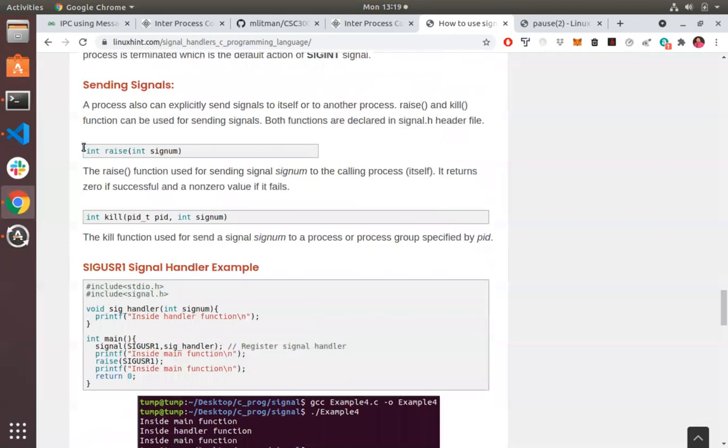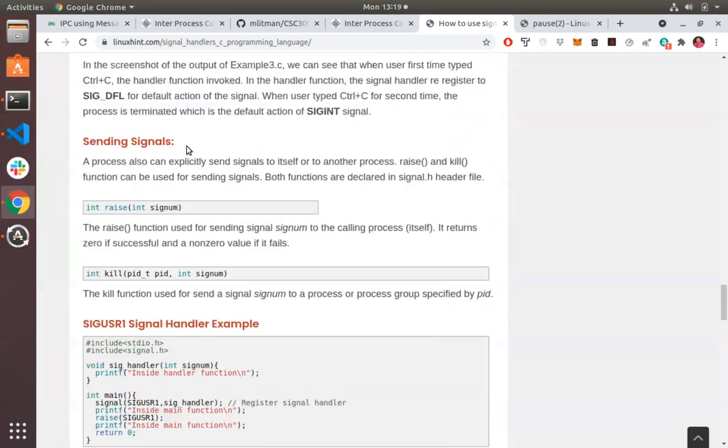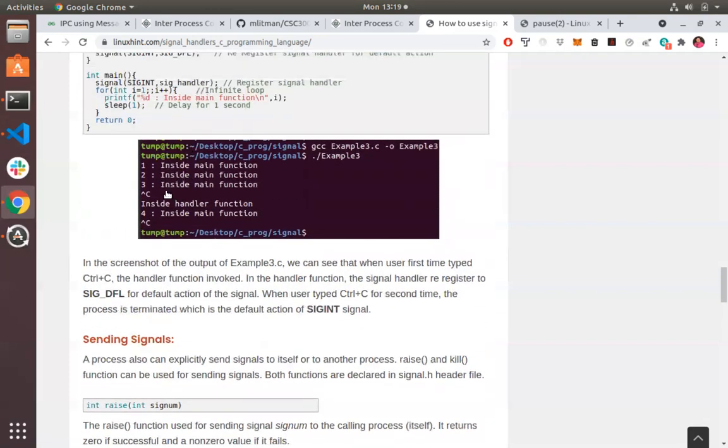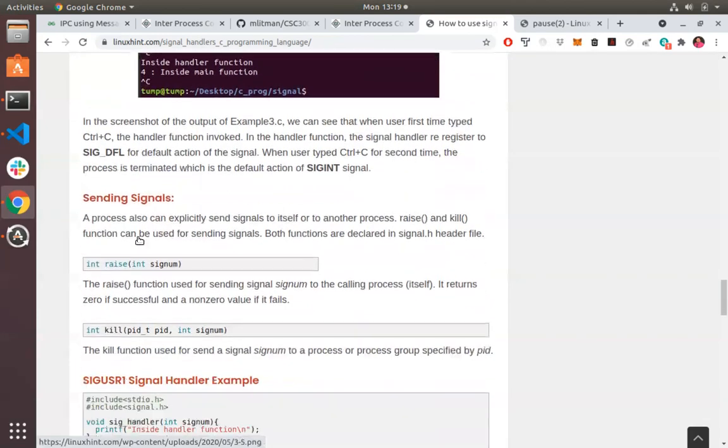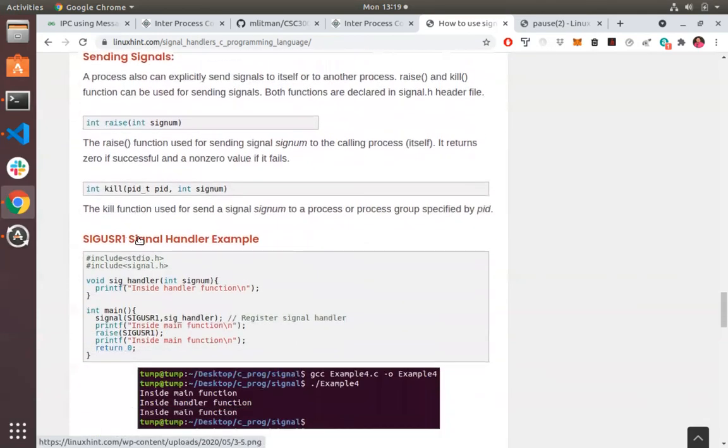All right, so then we get into user-defined signals. All these examples up here were us doing things external to the program, doing our Control C to try to break out from the terminal. But now we want to have our processes themselves be able to raise individual signals.